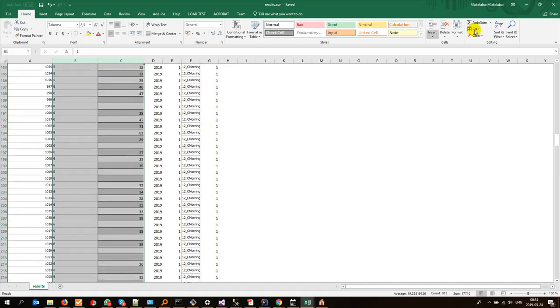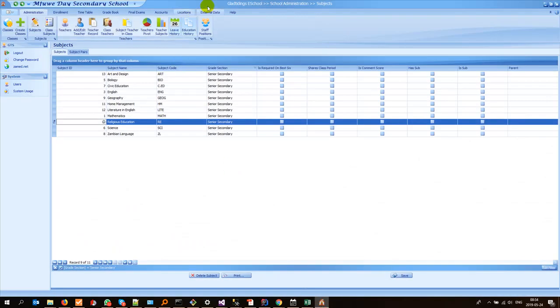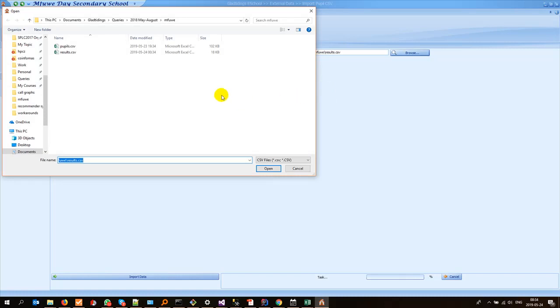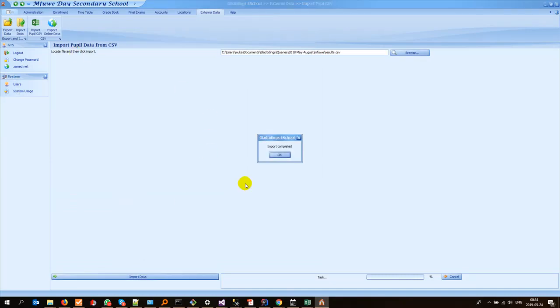If you're sure, just close it, because if you're trying to import while it is open in Excel, you're going to get an error. So you must close it and then go to the system here, go to external data, import pupil CSV. Now even if it says pupil CSV, actually it allows you to import pupils, results, and teachers. You can do that. Okay, so just click on browse, and there is the file that we want, and you go one folder forward, and then you say results, then just say import, and it tells you import completed, so it's done.